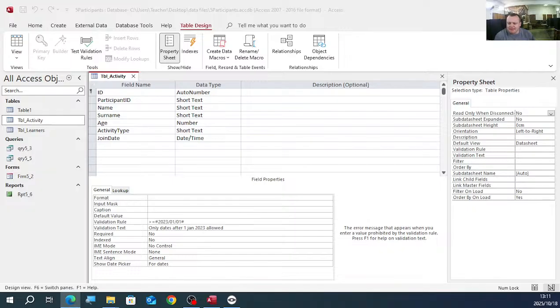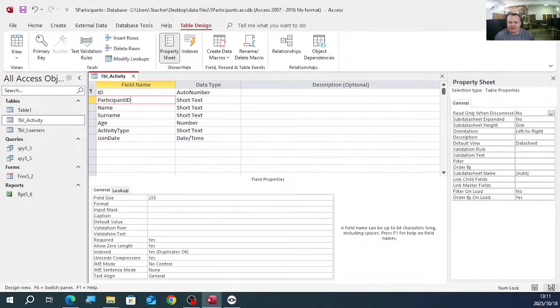5.1.6, create an input mask for the participant ID field in the following format. 2 compulsory capital letters followed by 3 digits or letters. And then they give us an example there. So what I want you to do on this question is an input mask. Participant ID, 2 compulsory capital letters. So it must be bigger than LL. That is 2 compulsory letters.